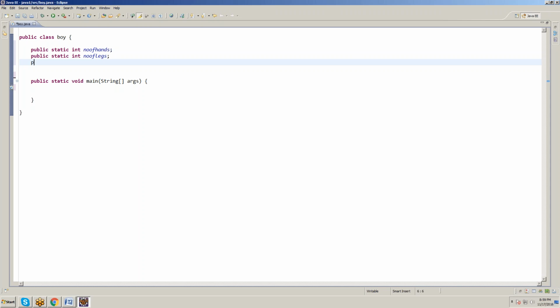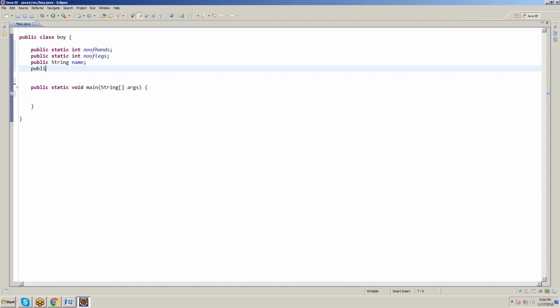How to declare non-static properties? Public. If it is static, we should mention static. If it is non-static, no need to mention anything. Public String name. Public String color. Number of hands and number of legs are static, and name and color are non-static. Name is a string, so that's the reason I am giving String. Whenever writing String, it should be capital. Color is also a string. This is only for general knowledge, only GK.